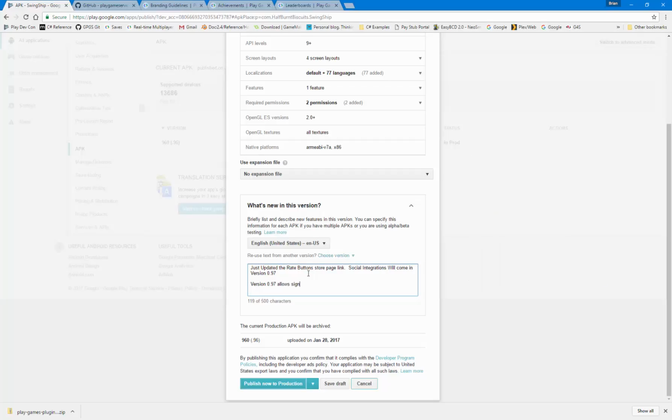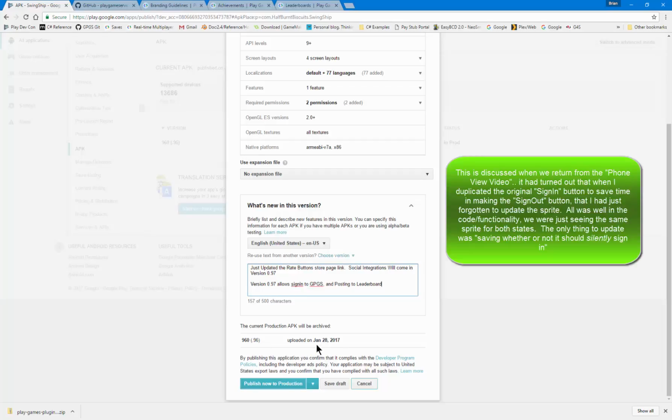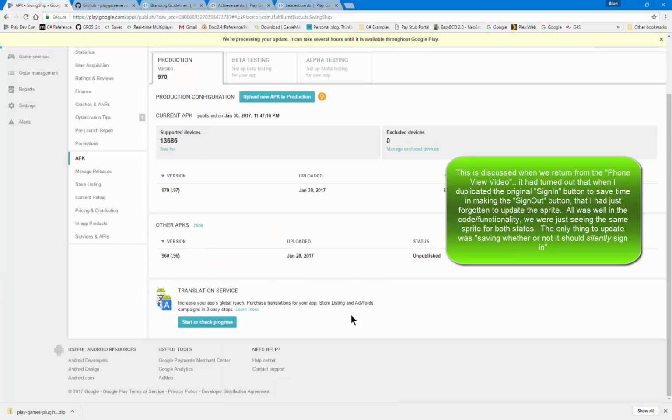One other thing to note, everything did push successfully. We were able to post a score to the leaderboard, but there was one thing that I didn't consider when we were coding everything, which was when you hit a sign in or you hit a sign out, it hides or shows the appropriate button. But on start, if the silent sign in does happen, it doesn't go through that logic appropriately, or maybe it needs to be double checked.